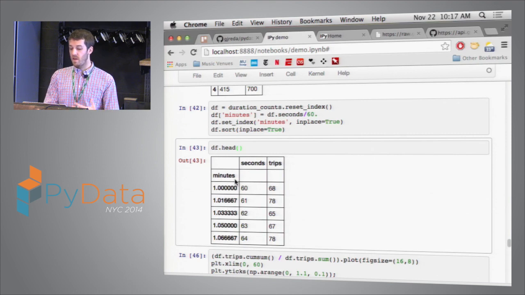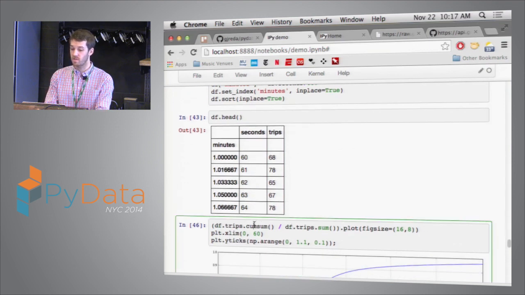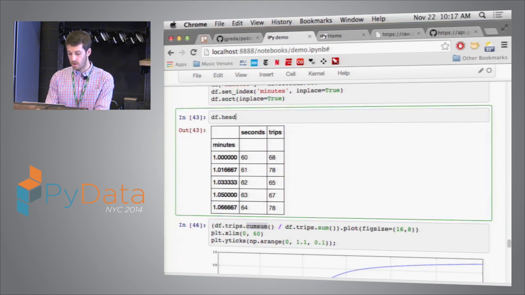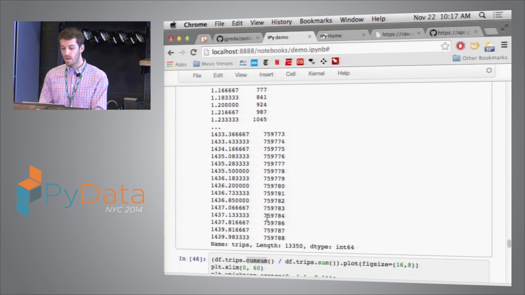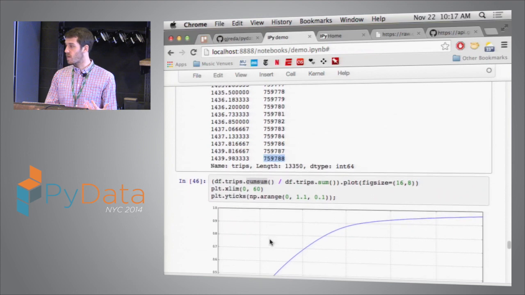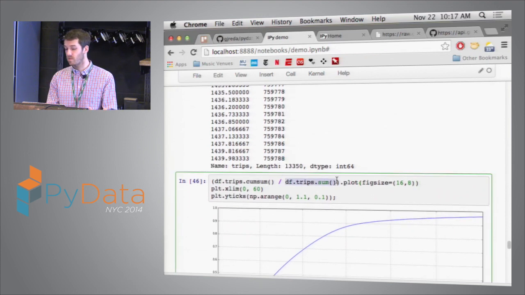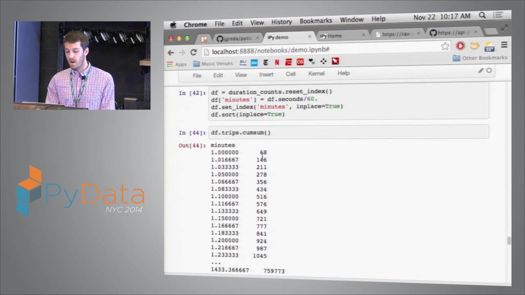So we have seconds and trips, and now for every series we can call a cumulative sum function. This is going to give us the rolling sum. Let's just show how this works. If we call the cumulative sum on trips, we can see it's a rolling sum of every object before it. And finally, when we get to the end, this should be the length of this series. So we apply the cumulative sum function, and then we divide it by the total number of trips in the data set to create a percentage. So up here, it's 68 divided by 760,000 to create the percentage.